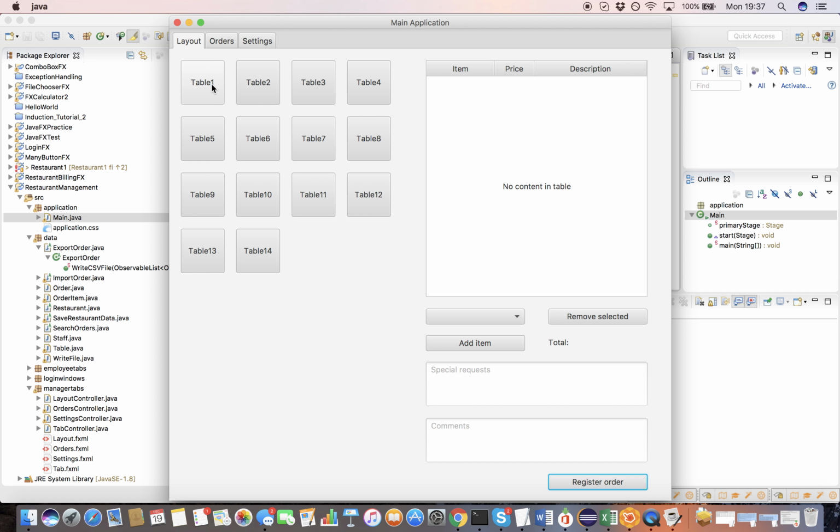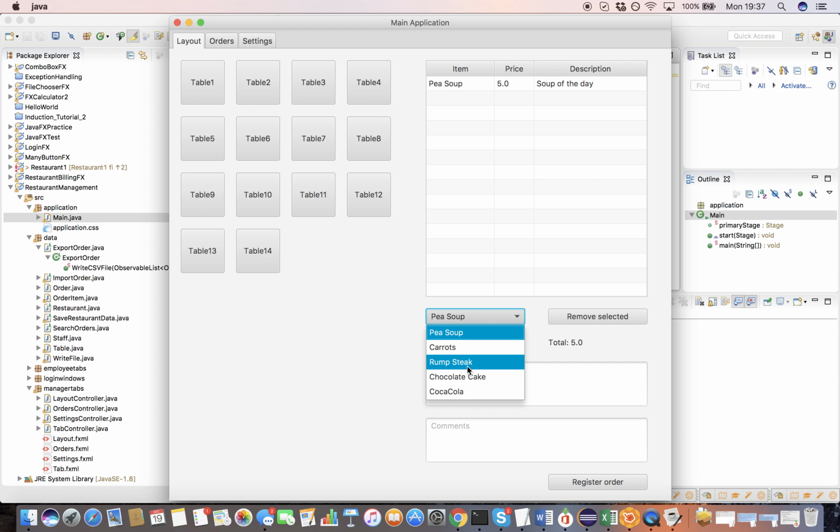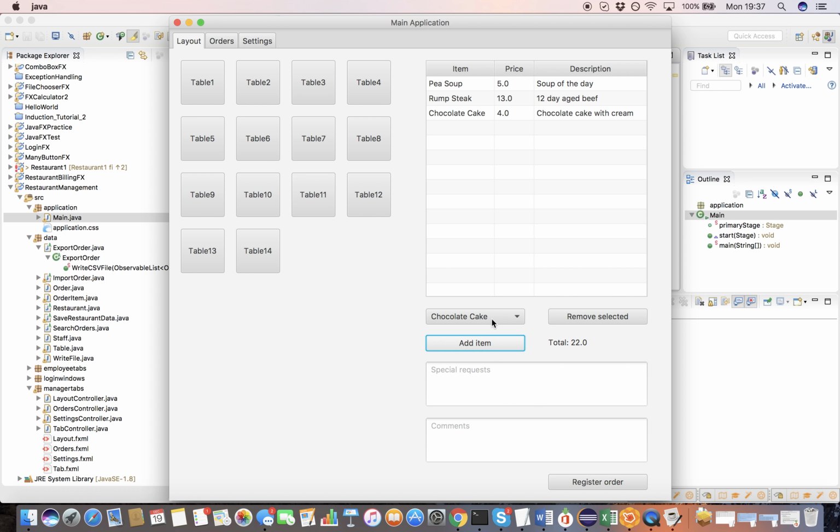Now if I select a table, I'll start with table 1, then I can select items from the menu here, so I'm going to add a soup, a steak, and a cake to table 1's menu. I can go across to table 3 and refresh. As you can see, there's nothing in table 3's menu, so I'm going to add 4 soups to that menu.